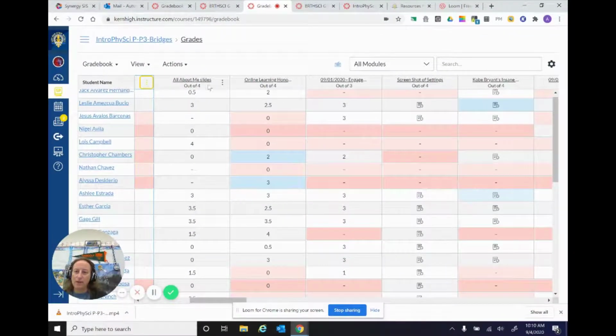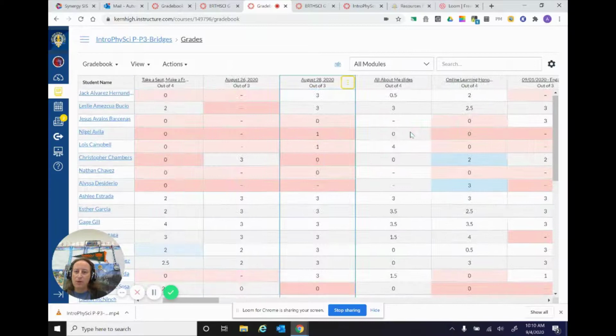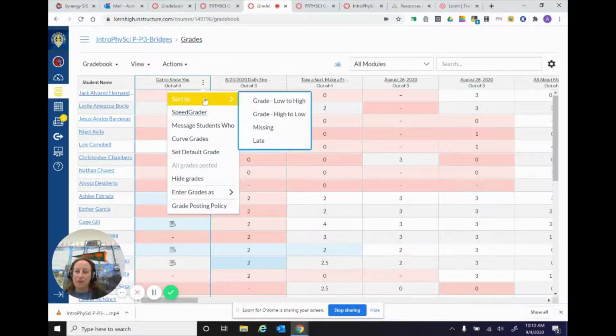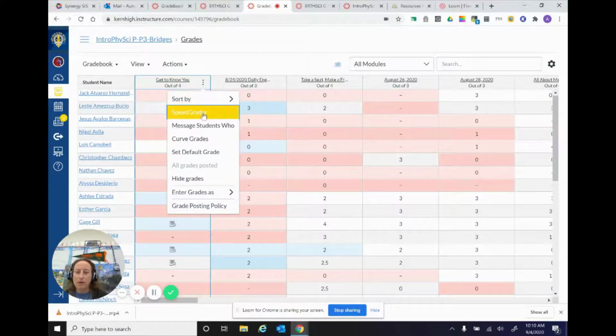Finally, oh, that's an assignment, okay. So the last thing on the grade is if you look at the assignment and hover over, there's also another three vertical ellipses. And this gives you the option to sort this column now by grade from high to low, missing or late. So if you're looking to see how many people have certain late work, missing work, you can sort that way. SpeedGrader, again, is going to be another video.